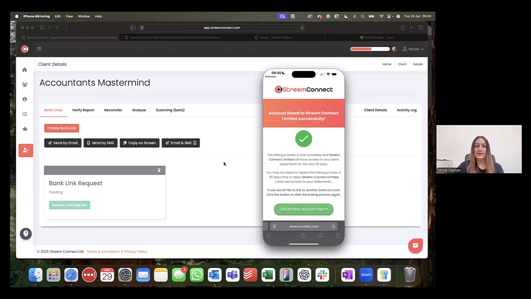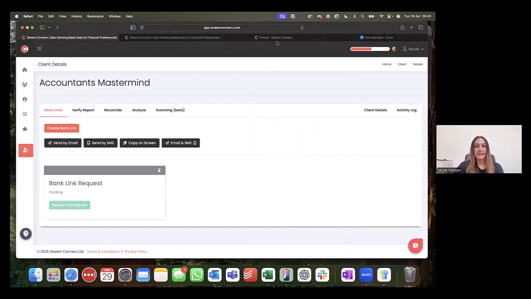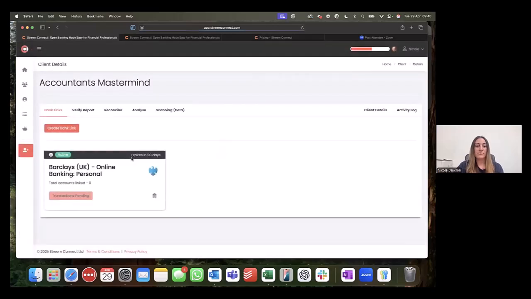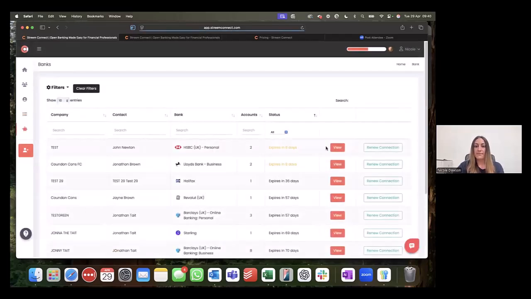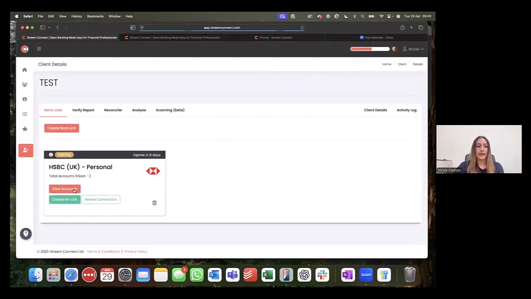And that's now linked. So if I click back into this here, press refresh, you can see the accounts are linked here. It takes about a minute for it to fully pull through so you can see it. So what I'll do in the meantime is I'll just go into another one. So I'll just go into the bank table here and I'll just show you what it looks like.